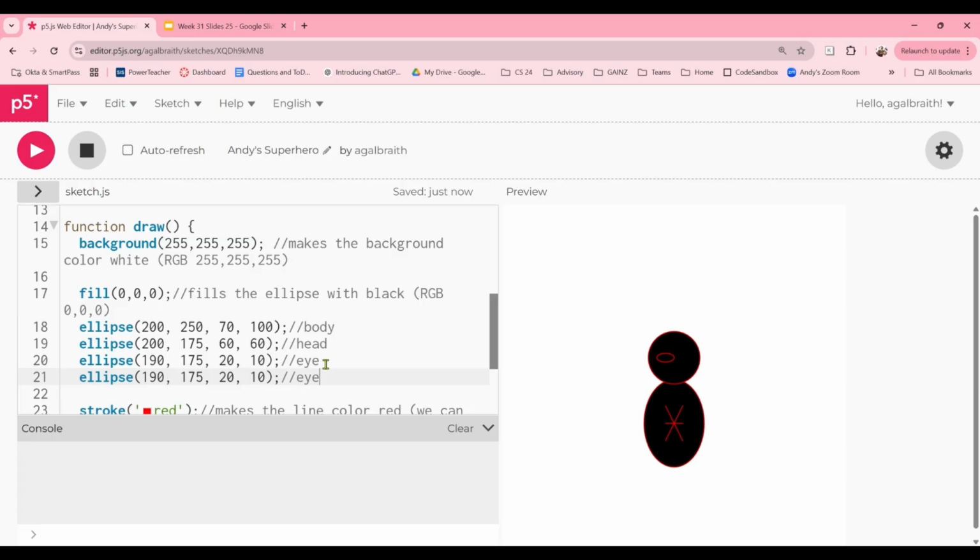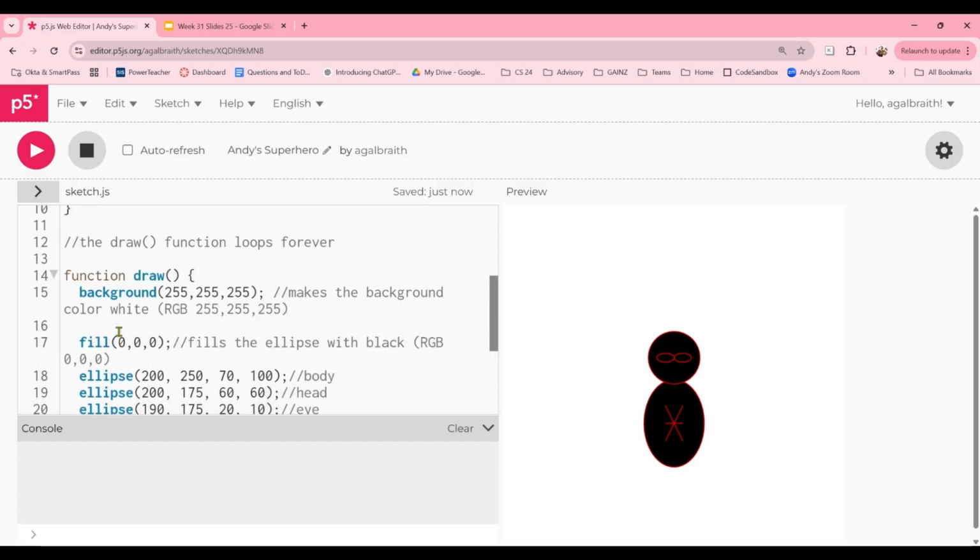That looks pretty good. Copy that line, paste it underneath, and then to make the other eye, I just change the X value to be a little bit to the right. There we go. It's kind of a little cross-eyed, but never mind. You can make yours better.